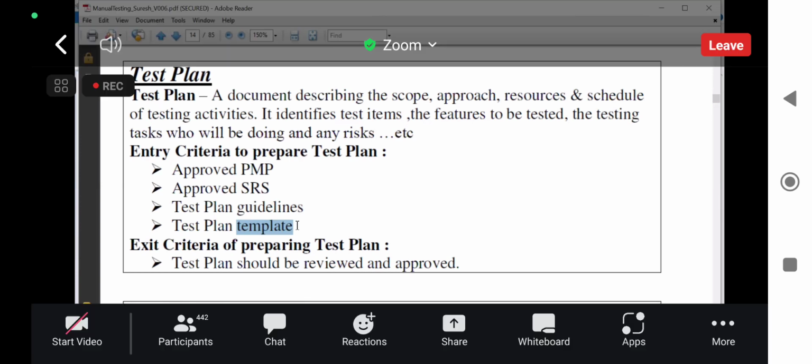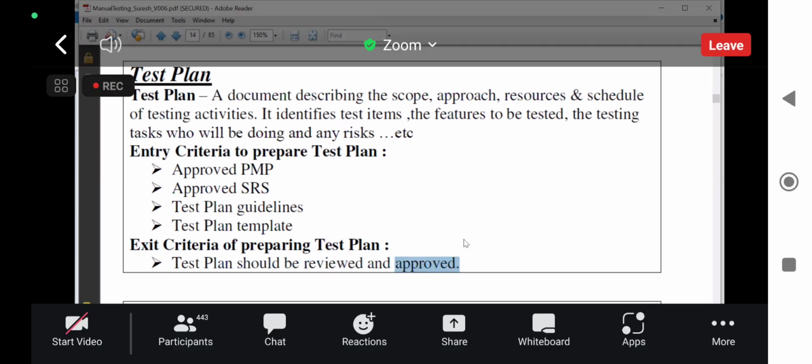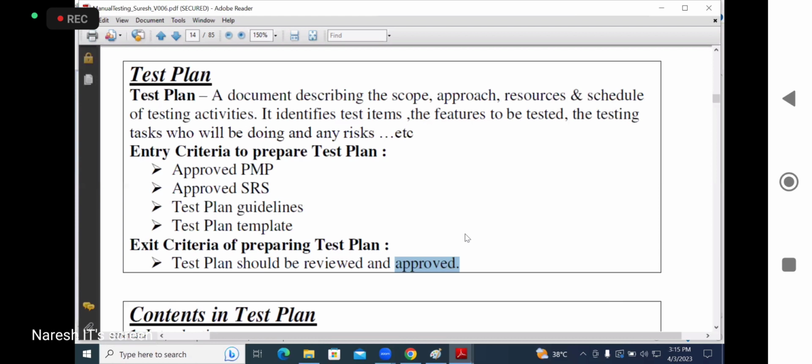Once the test plan is prepared, there is the exit criteria, that the test plan is reviewed and approved. So that is the entry criteria and then the exit criteria. As a simple example, you are writing the exam. Once you write the exam, will you correct the exam yourselves?